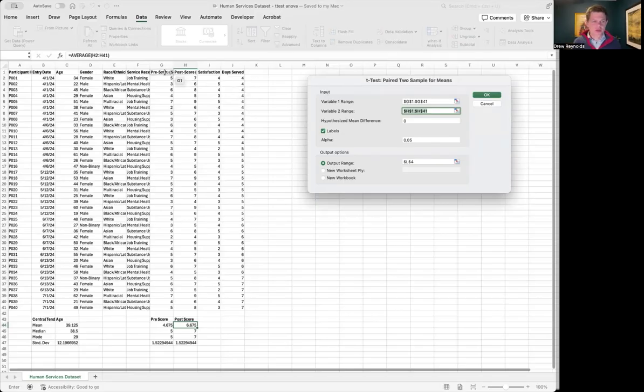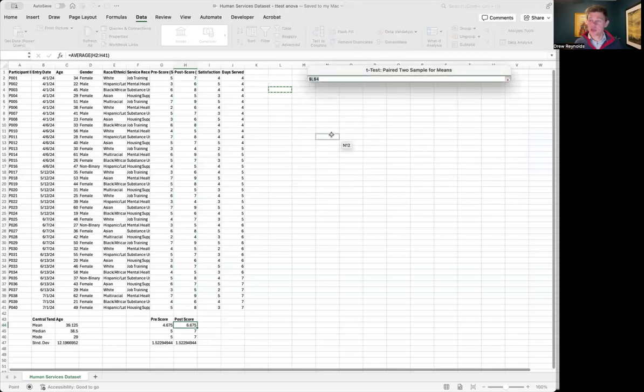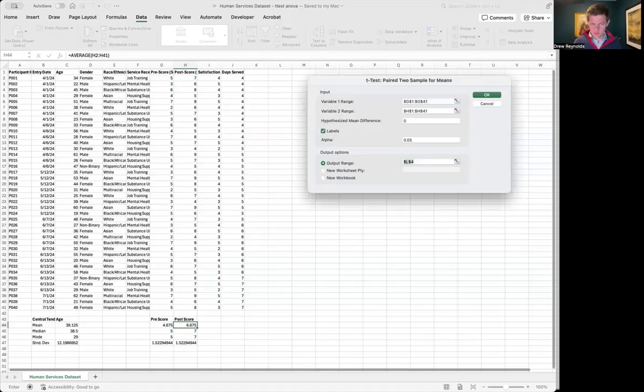Click on labels here because that just shows that your G1s and H1s aren't going to be included. Alpha 0.05, leave that there. The output range is just saying where the output is going to go, and that's going to be right here on L4. You can go ahead and select that. It can really be any of these ones out here, but you're going to need some space because it's kind of a big table. So I'll go ahead and put L4. That's fine. Click return. And voila, let's hit OK.